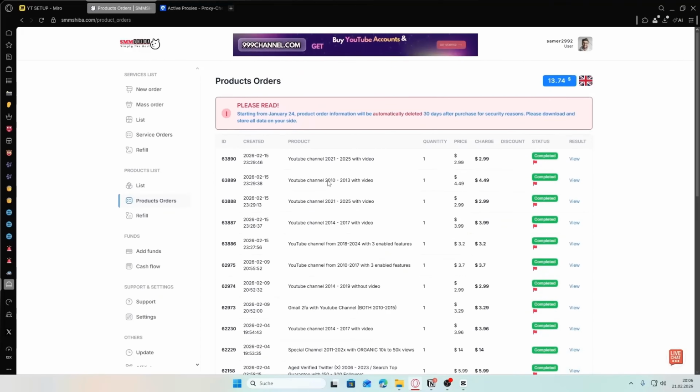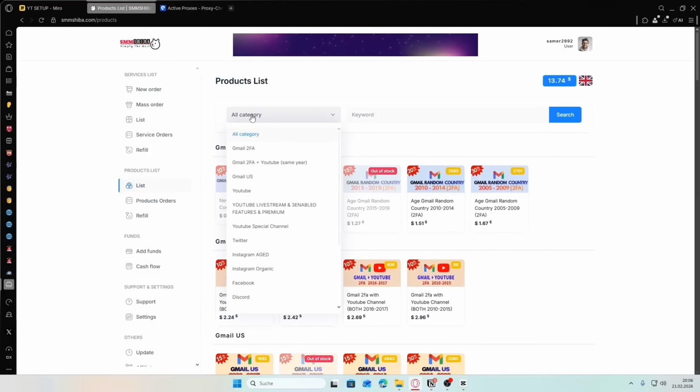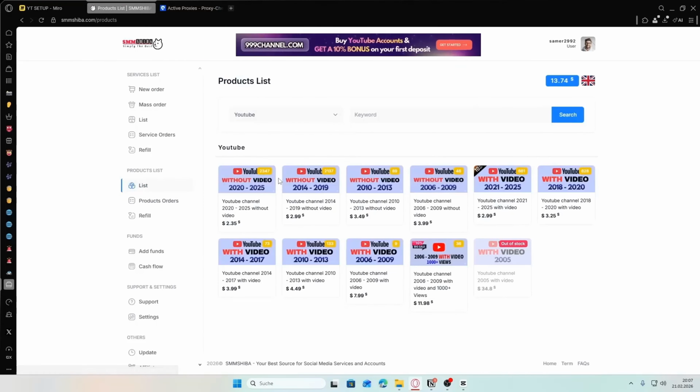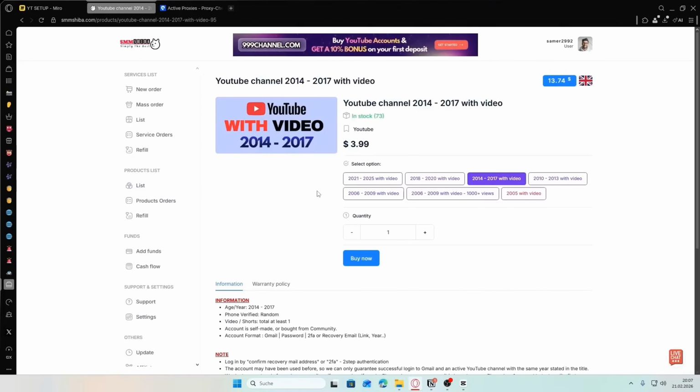All right, so I'm currently at my dashboard on smmshiba.com, and do not get confused by the website names. SMMShiba and SMM are actually the same website. So all you have to do once you've created yourself an account here is to go on list, click on this category icon, select, and here you want to select something, basically any option that says from with video. So I'm going to choose this one right here, and this should be already fine.